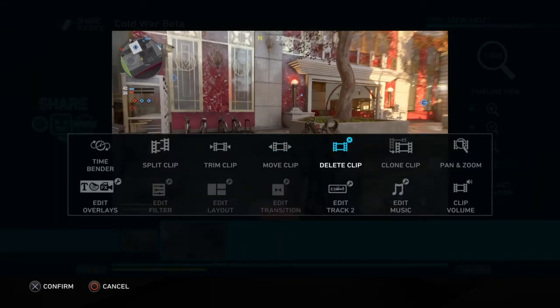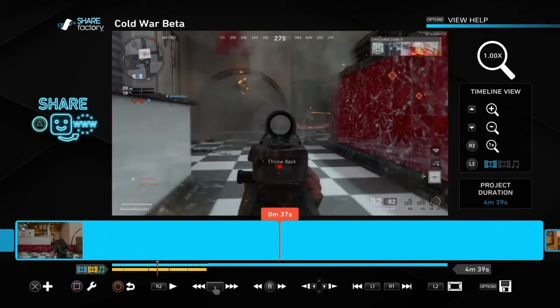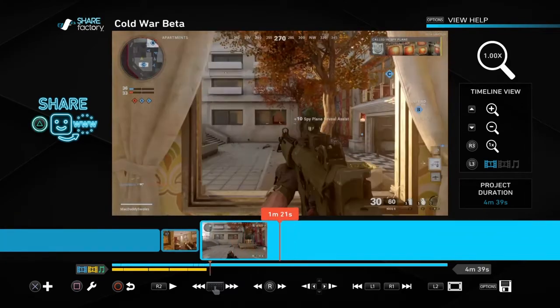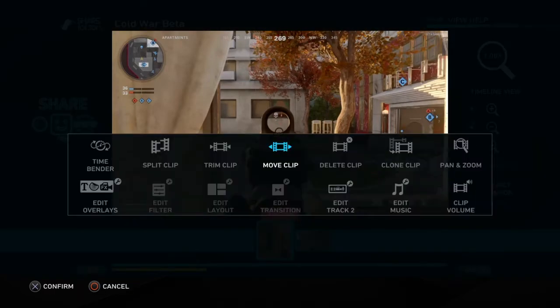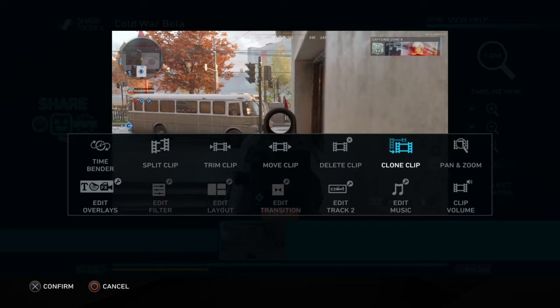That one's easy though. Now delete clip, again, self-explanatory. If you don't want something, like I explained at the beginning, you can split the clip and delete the filler, or if you uploaded something that you changed your mind about, you can just delete the whole clip. Like for this one, for example, let's say delete. No, that one's gone.